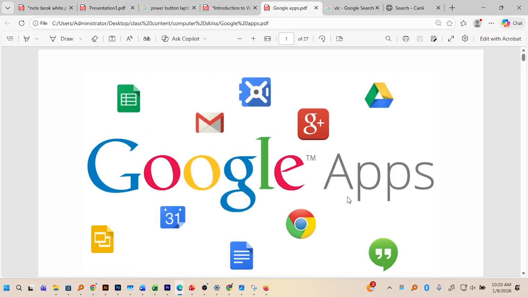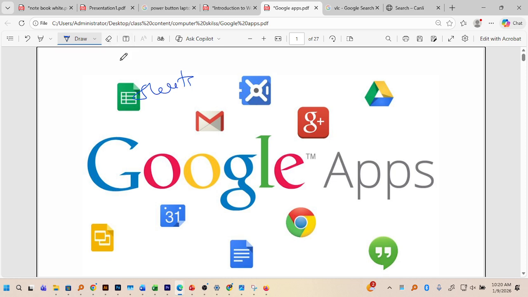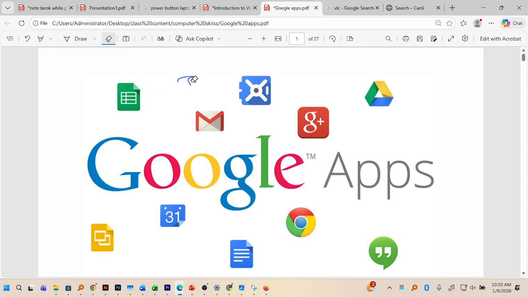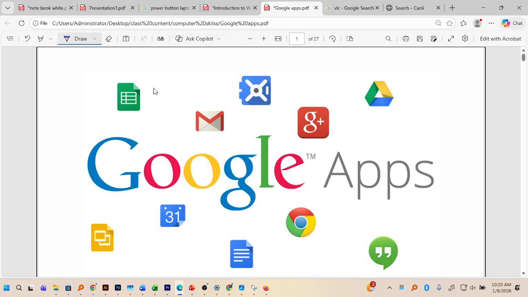It's among the services that Google gives us. There are so many services Google offers. And I've mentioned some of them have been listed here. We have Google Sheets. This is Google Sheets.